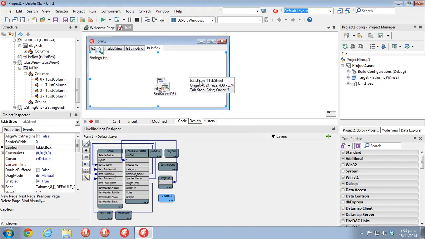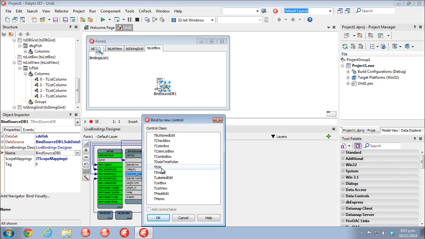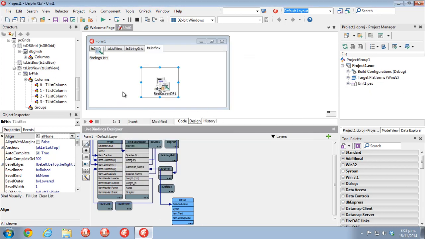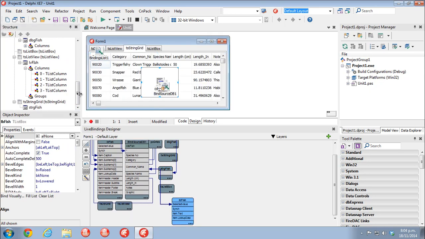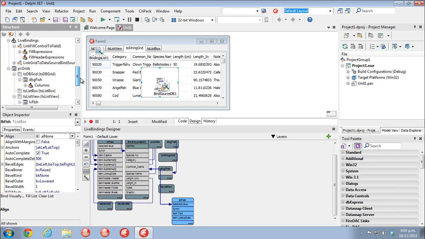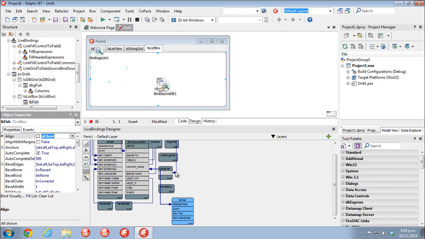Also throw a list box on there, and bind our common name to the list box. Call it LBFish. And again, that's not what we wanted. It's hard to manage this on such a low resolution screen. I'll just drag and drop that to the appropriate tab sheet and align that client.